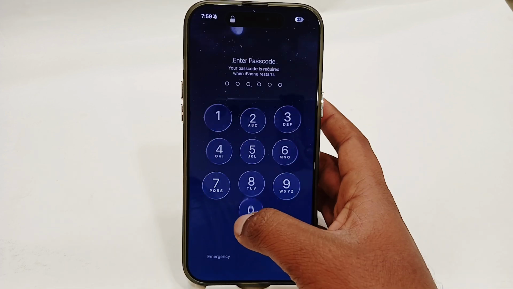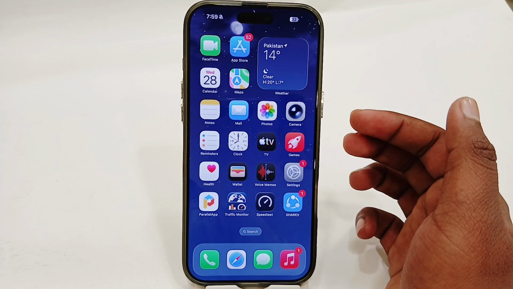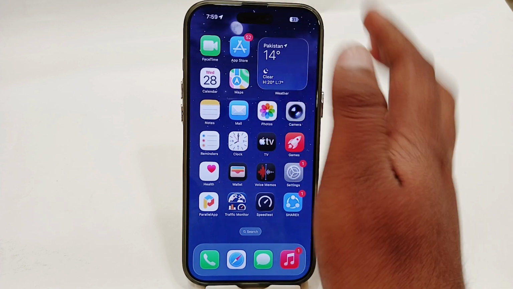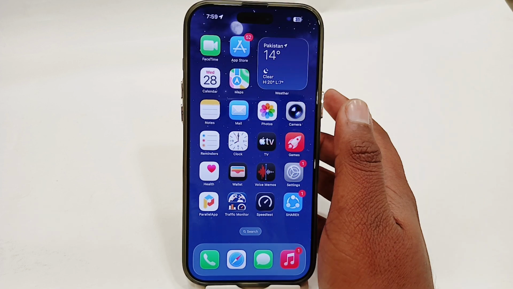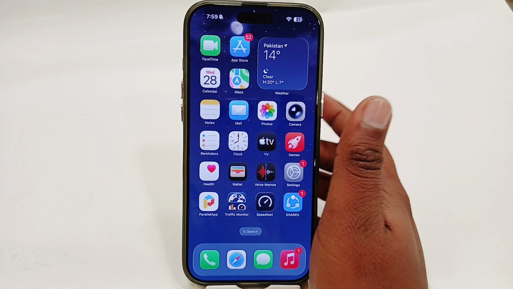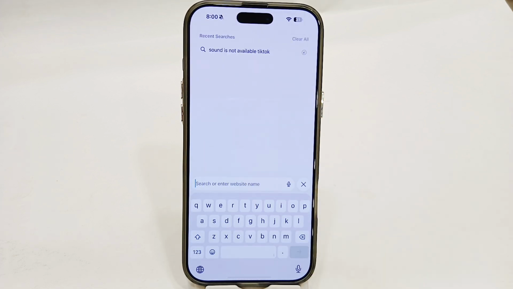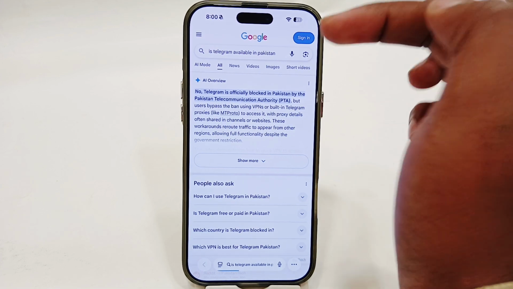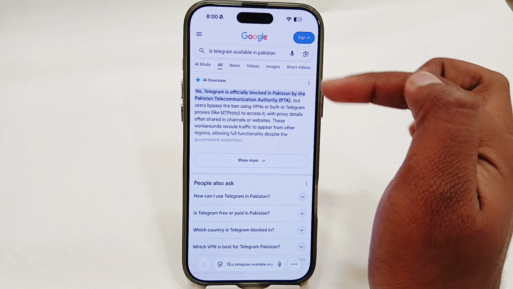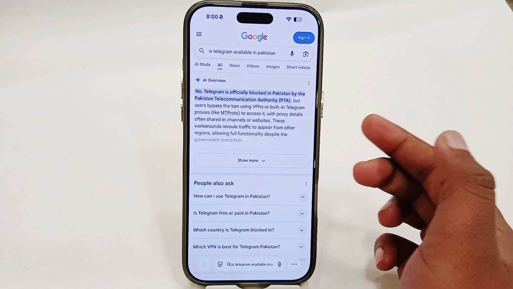After restarting, just unlock your phone and retry to check if your issue has been fixed or not. Your issue might have been fixed, but if it's still not fixed, you have to make sure that Telegram is not banned or blocked in your region. So just go to your browser and simply search for "is Telegram available", and after that enter your country name. You might see that Telegram is not available in your country or region.